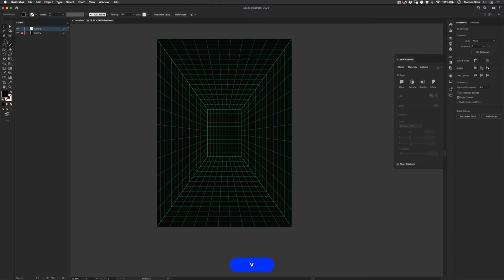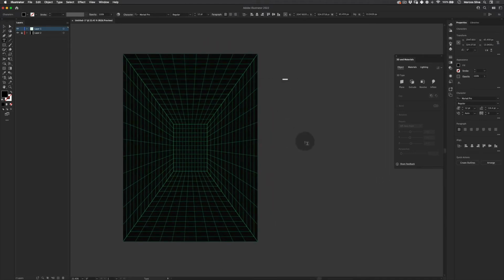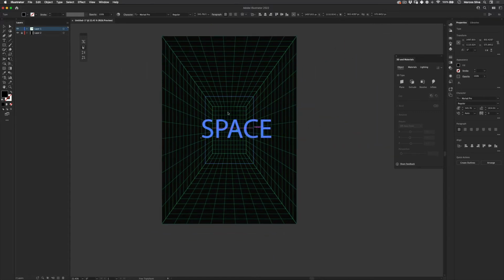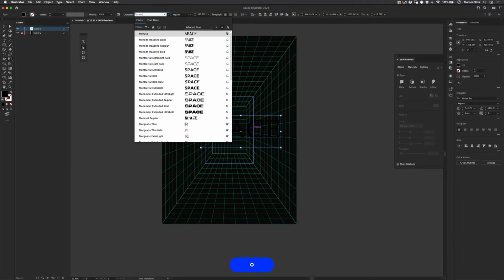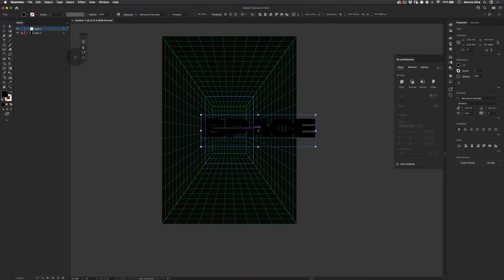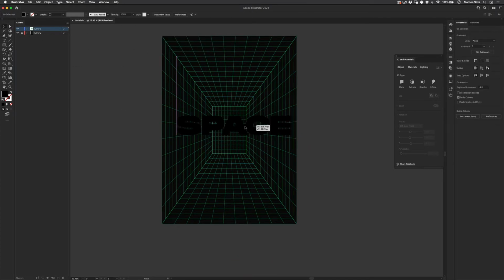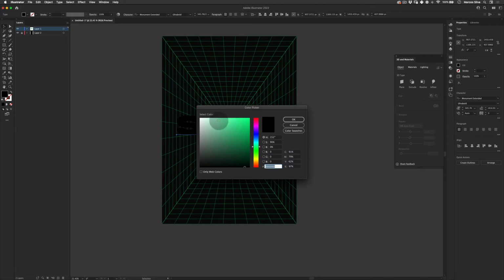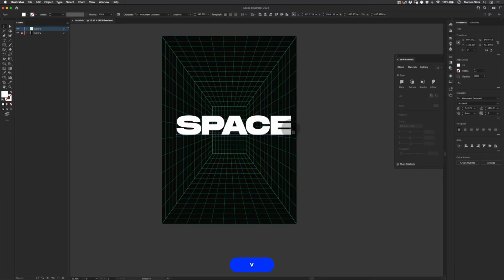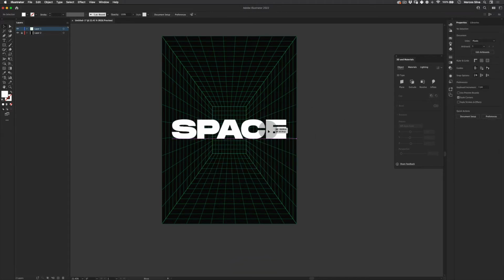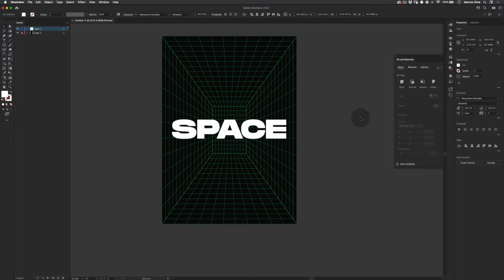Now let's get some words. Actually, I used the word space for this. Let's scale this and change it to a nice font. I'm going to use the Monument font. I think it matches this design very well. And I'm going to change it to white for now. Actually, it looks really cool already, just like this. Cool.